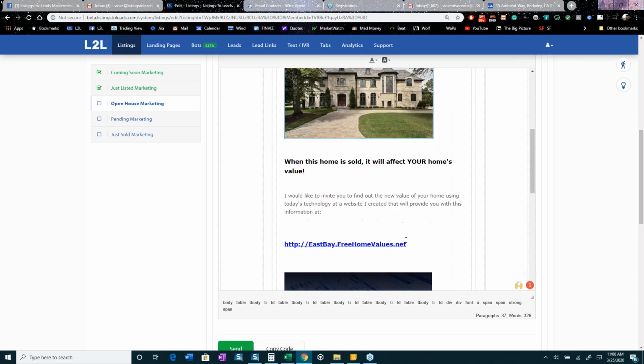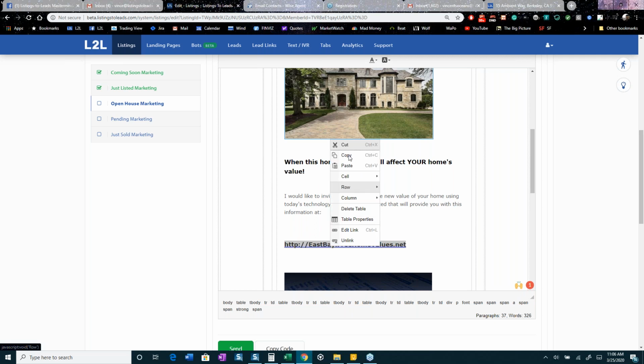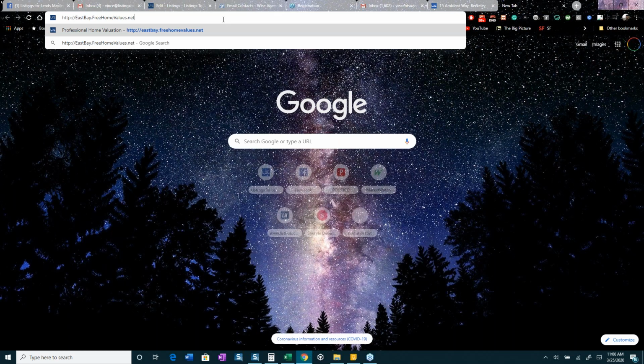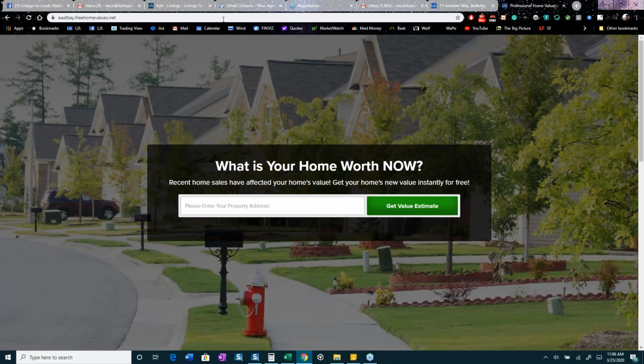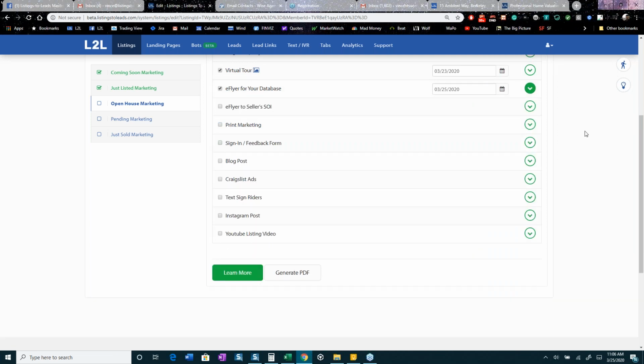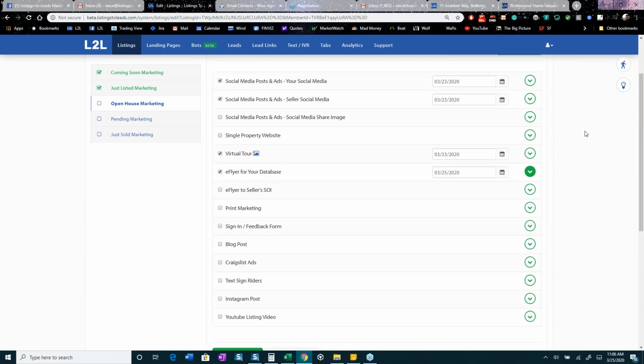Also down here, there's the East Bay free home value, right? So if you click on the picture or you click on the link, they drive to the same place, which is one tool to capture buyer leads and another tool to capture listing leads. What is your home worth, right? So it's all in one tool, and really the key is to use this. And so we always tell our clients, at least use an e-flyer on your database once a week, right?